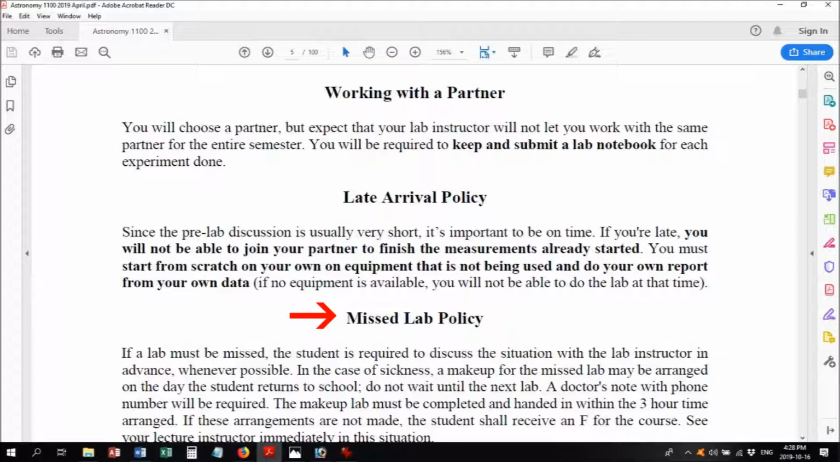Also, if you know in advance that there's some lab that you can't make it to, say you have a family function to attend, come and talk to me as soon as you know the date, and we'll work something out.